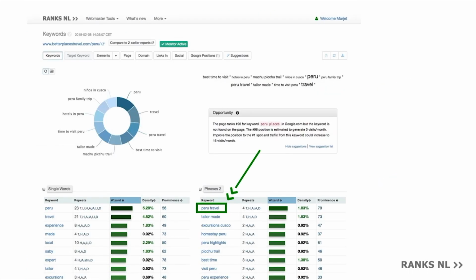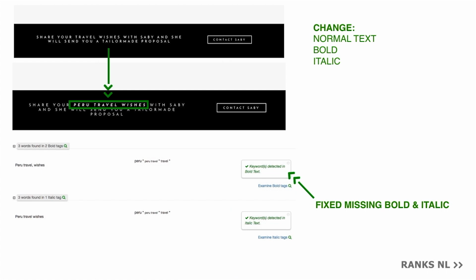For this example, I chose Peru travel as a keyword set. Later I will go into this a little bit more when we look at the opportunities that could change your mind on using keywords. So I will add the combination Peru travel to the content in the bold and italic text. I changed the whole text, which used to be a heading, into normal text, and I added some bold and italic text, and also I added Peru to the words.